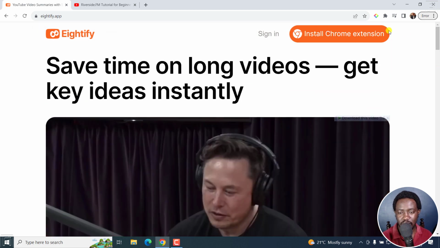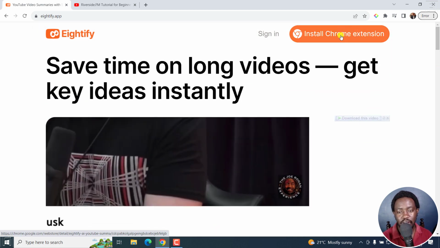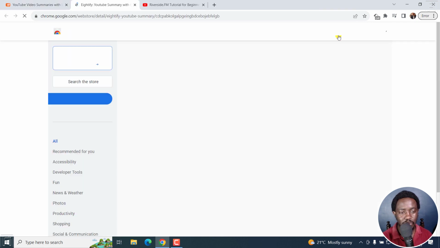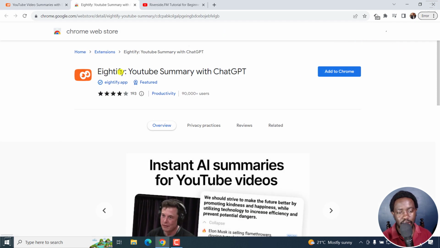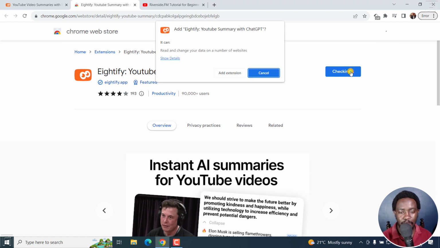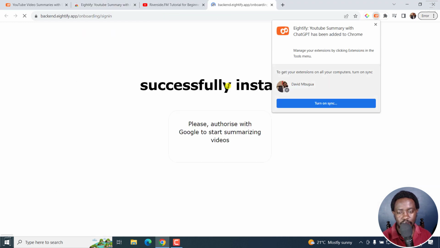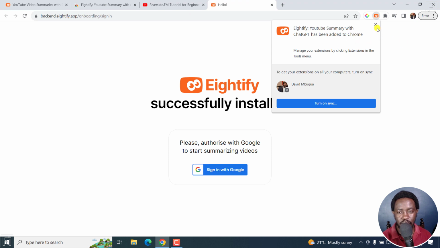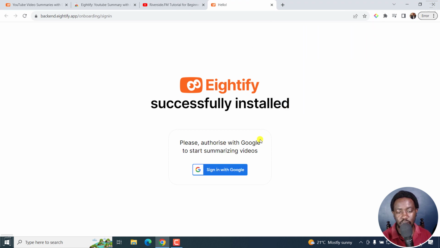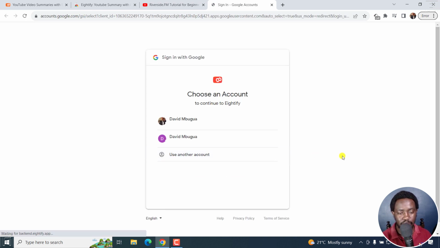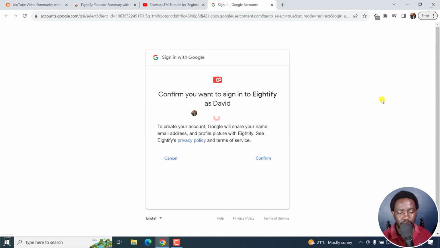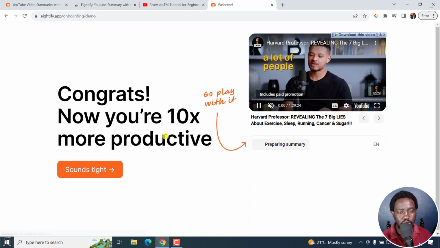So what I'm going to do is install the Chrome extension. I'll click on that. And once I do that, it's going to take me to the Chrome Web Store and Eightify YouTube Summary with ChatGPT. And I'll click on Add to Chrome and Add Extension. And Eightify has been added. So the next thing you need to do is authorize with Google to start summarizing. Sign in with Google. And let's choose a correct email. And then let's click on Confirm. Congrats, you're now 10x more productive.